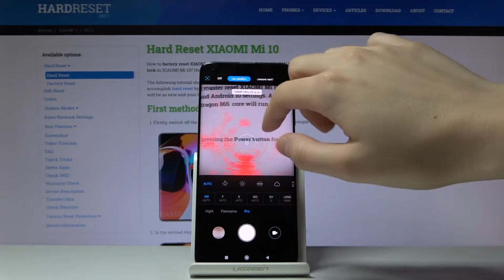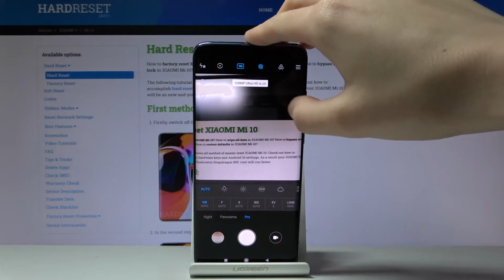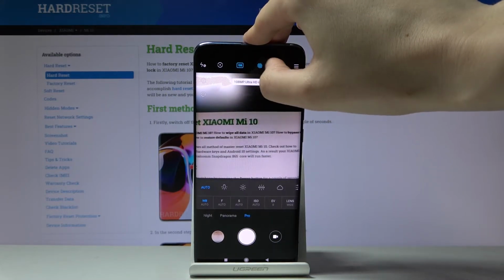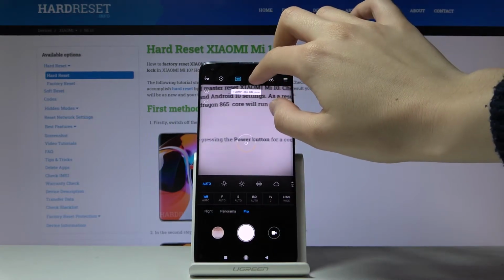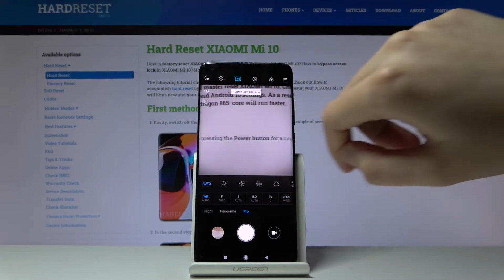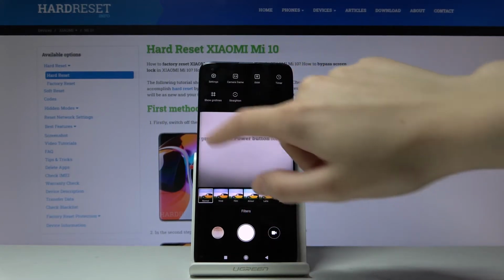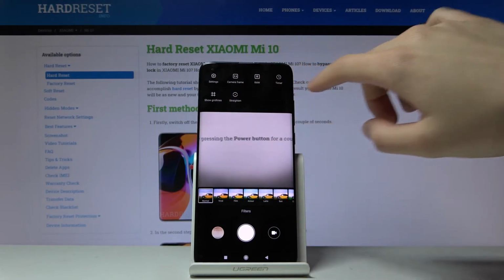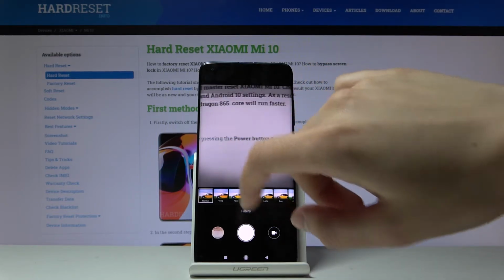And the next thing here is the exposure verification. So here we can see the brightest areas of our photos. And here we can also choose the filters as in the standard mode, and other settings such as camera frame, RAW format, camera timer, grid lens, and straighten.